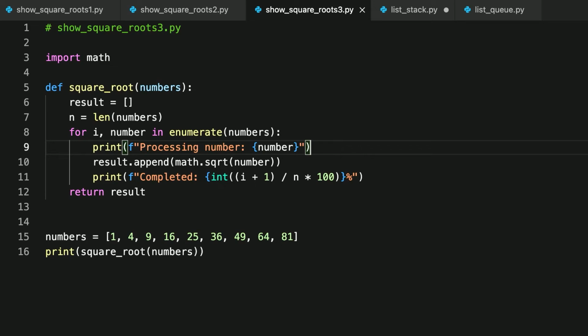There's an excellent Real Python tutorial on enumerate if you'd like to learn more about it. So i is holding each element's position, and number is holding that specific item from the original collection. The function displays the number it's currently at, adds its square root to the result list, then computes how far it's progressed through the list, having saved the length of the list to the variable n before starting the loop. You would not be able to perform all of this additional processing using list comprehension.